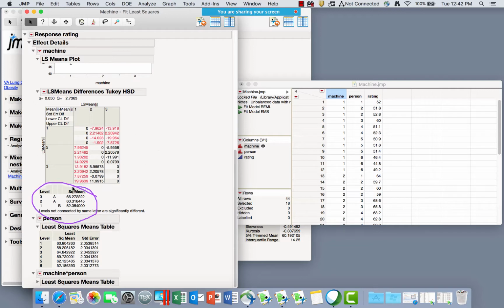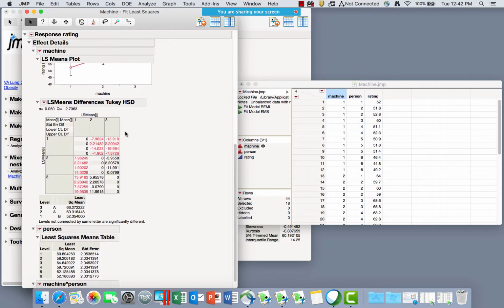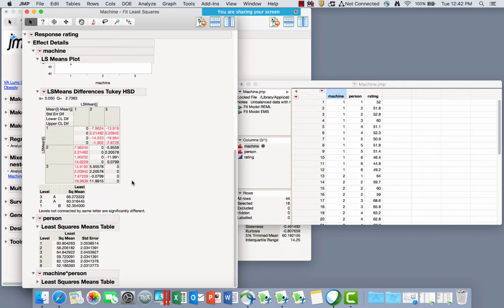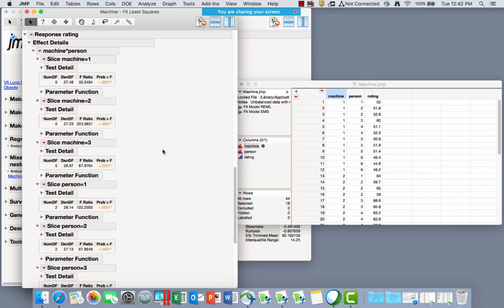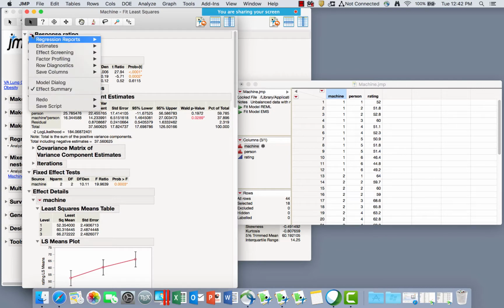So here's, for example, the letters output where it tells me levels not connected by the same letter are significantly different. So 2 and 3 are not significantly different, but 1 and 2 and 1 and 3 are significantly different. I can also see that from the other ways of looking at the output. If I have an interaction effect, I can also look at slices. I can test slices. So there's a lot of follow-up output from those red triangles.